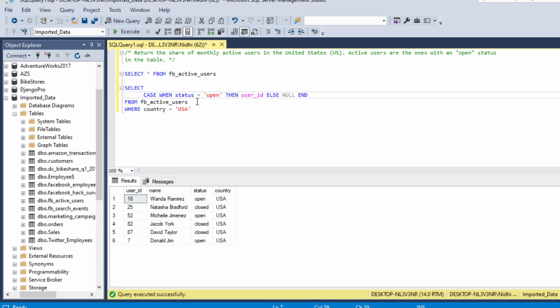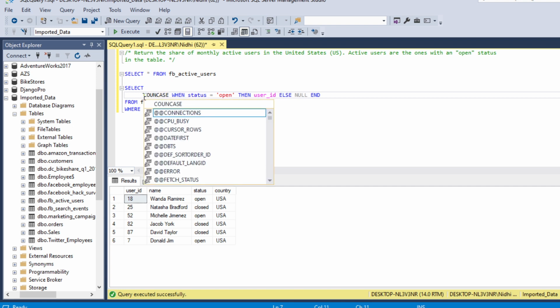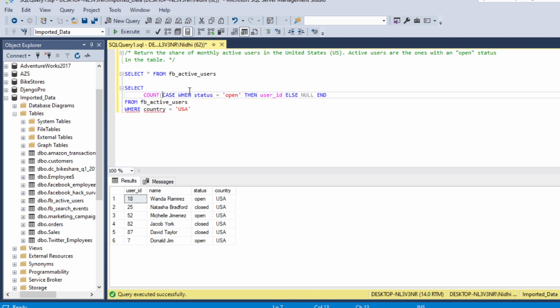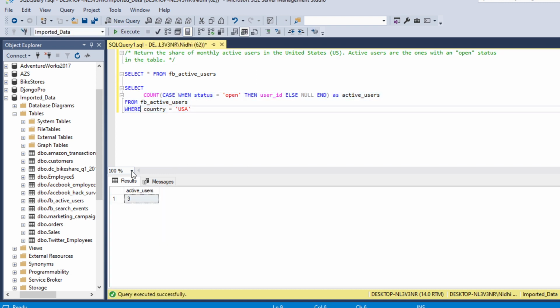Here we need the count of total users where status is open, so we will perform an aggregation function. So count our user ID: when status is open, it will return user ID, else null. So we are only counting those user IDs where our status is open. We will close this and give it a name, as active users. Let's run this code first. Now we have got the total active users from our data.